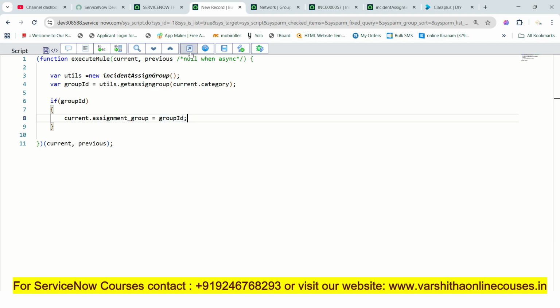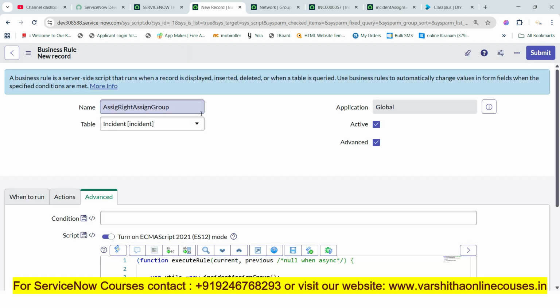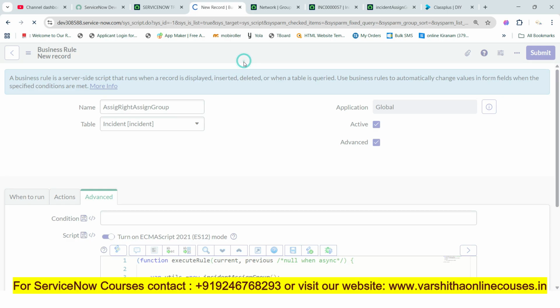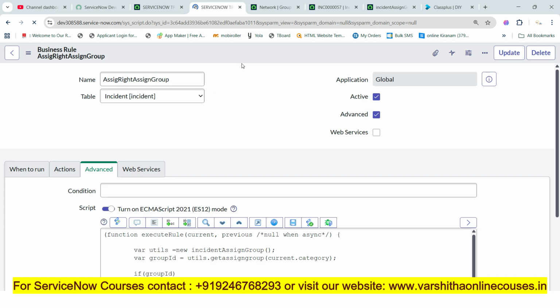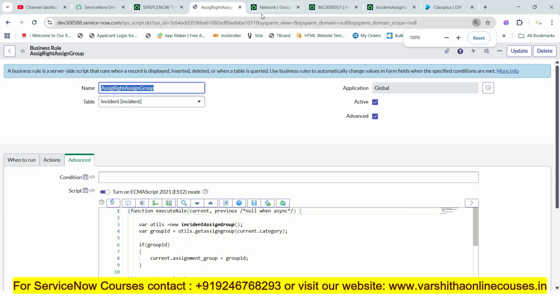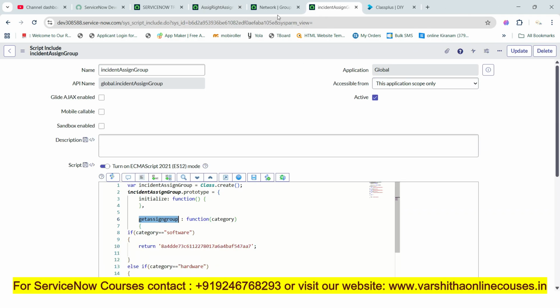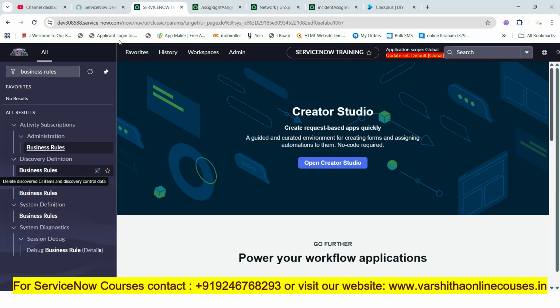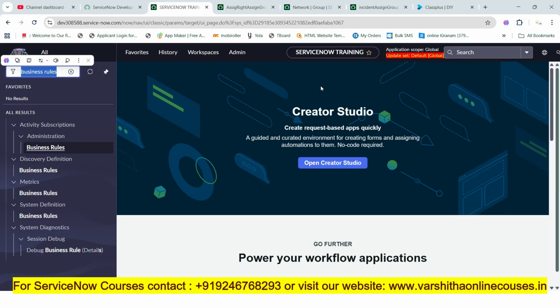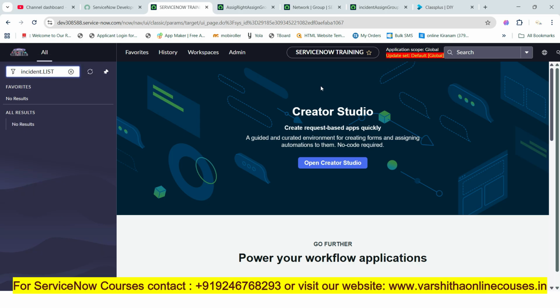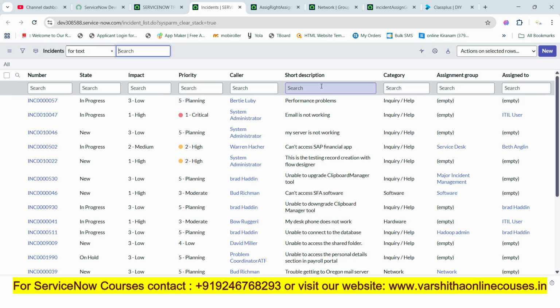That's enough. Now I will check whether this script include and the business rule are running or not. I'm going to save this record, and after saving, I'll check whether it's running. I need to create or update a record, anything. First I need to create a new incident table record, so incident dot list, and simply click on the new button.